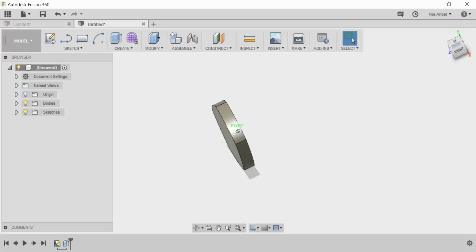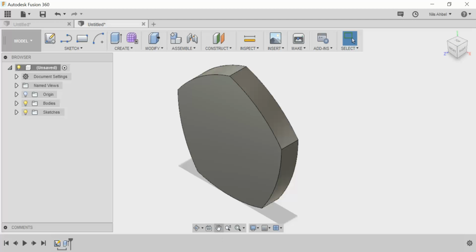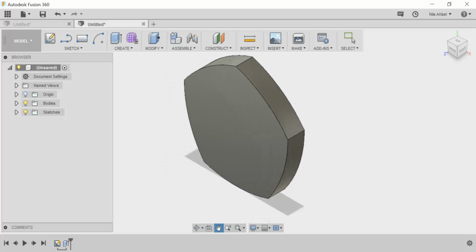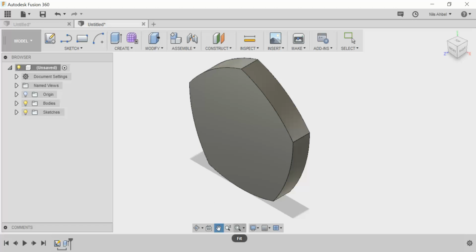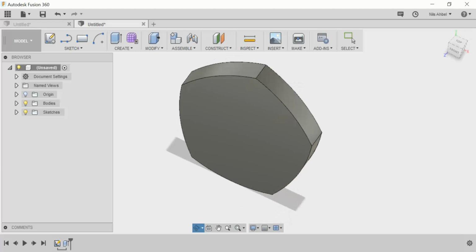Notice that I can use this cube up in the upper right hand corner to move it around. At any time I can say I want to go to the so-called home position. This will allow me to pan or move it around. I can zoom in and zoom out. This allows me to orbit around as well.